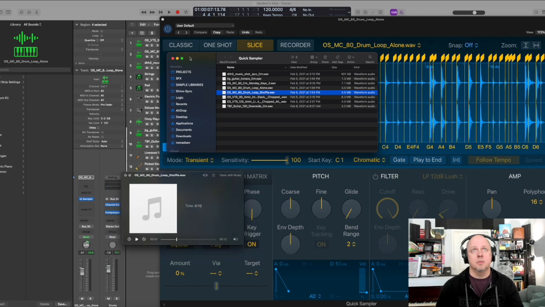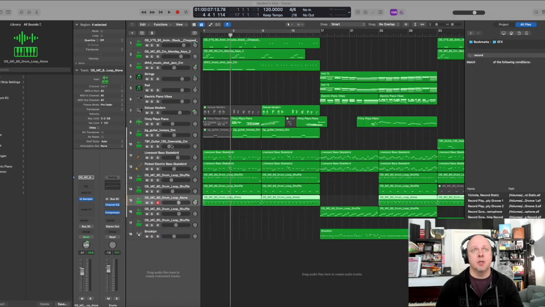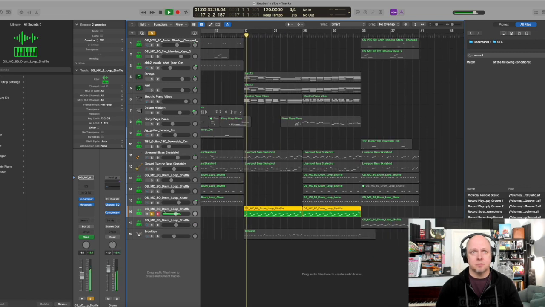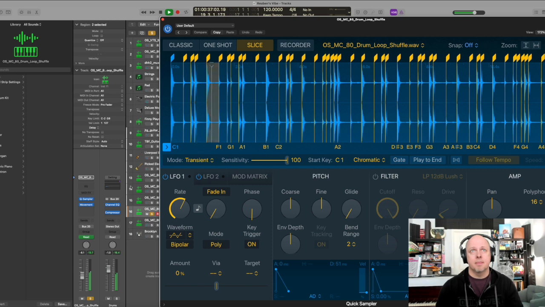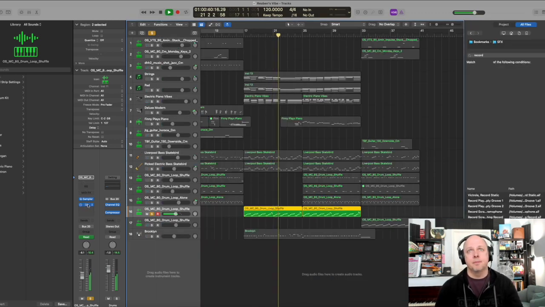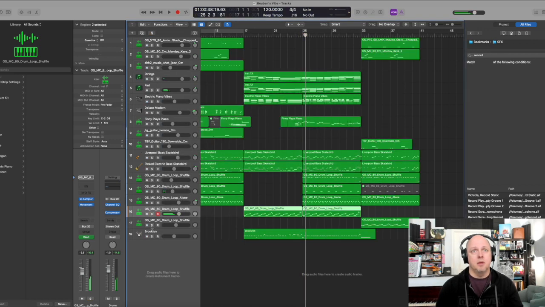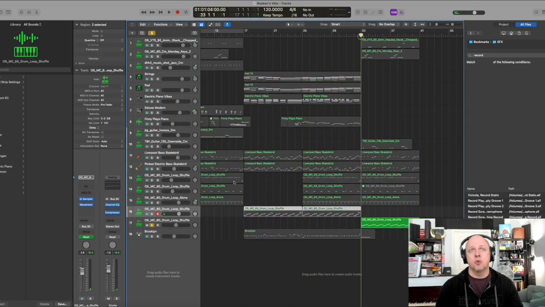So I'm using two different source samples, but you can tell they sound quite a bit different once they're put through. And then finally, here's the last little bit. This has a little bit of effects on it from the movement, which is not being automated, by the way. And then finally over here, this drum.